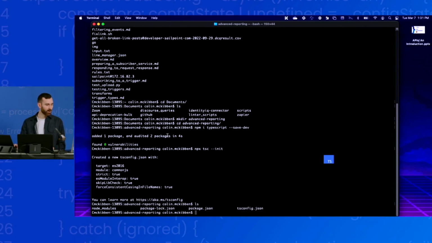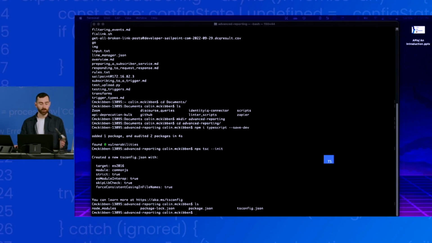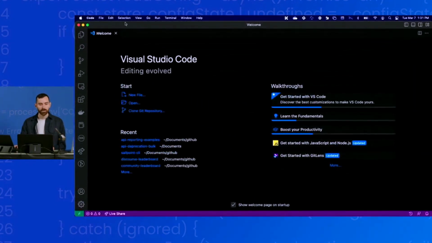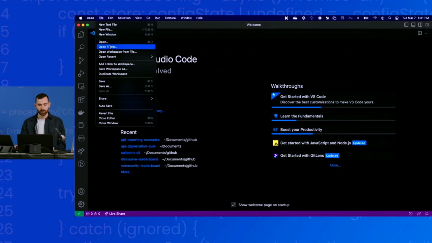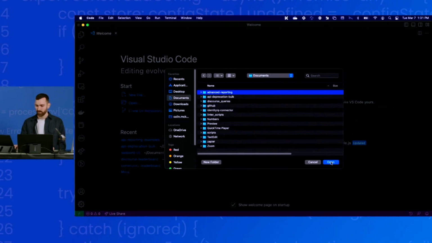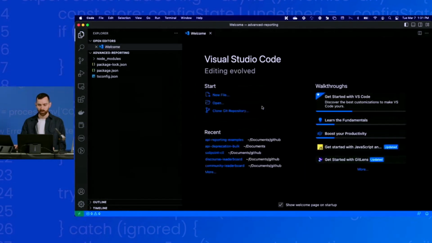Next, I'm going to switch over to VS Code, which is a free IDE. It works really well with JavaScript applications and has very good IntelliSense. So I'm going to open up that directory that I just created in VS Code.